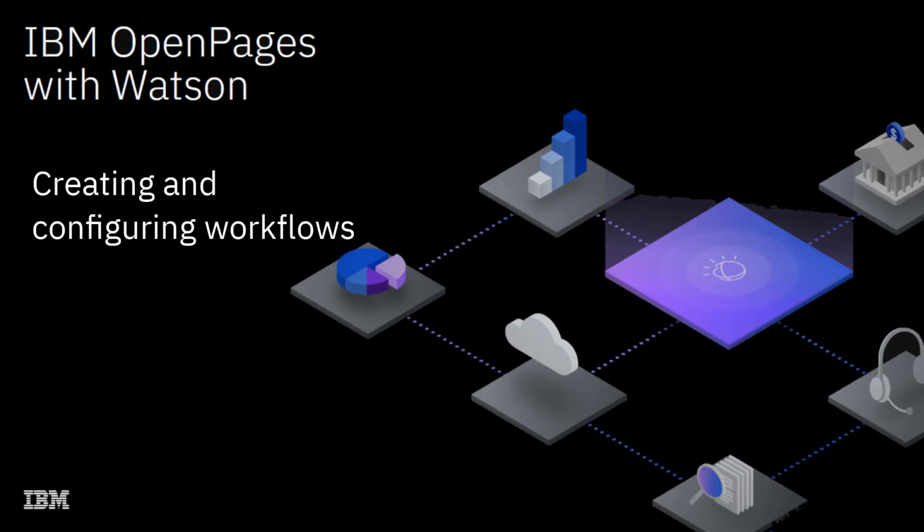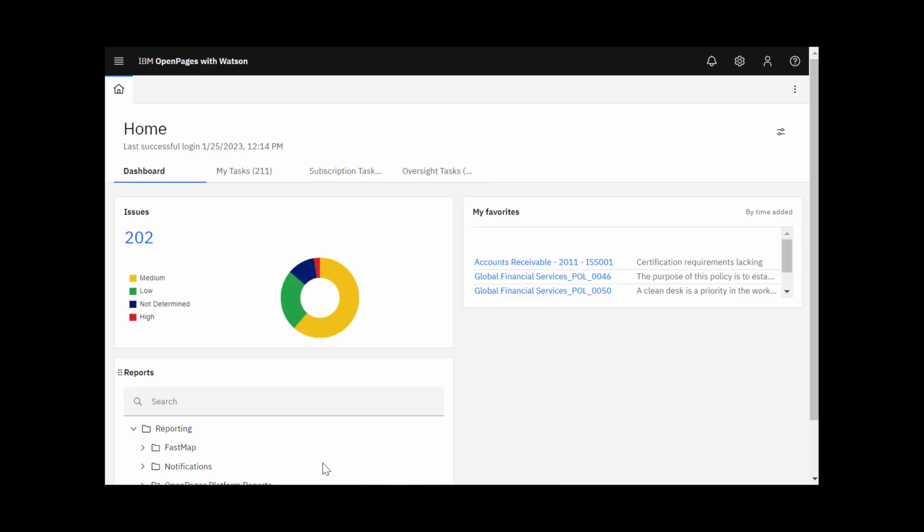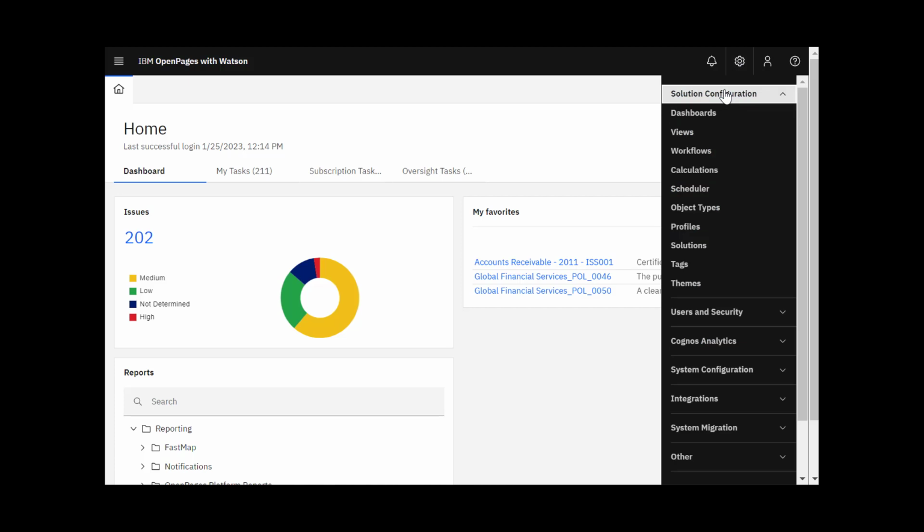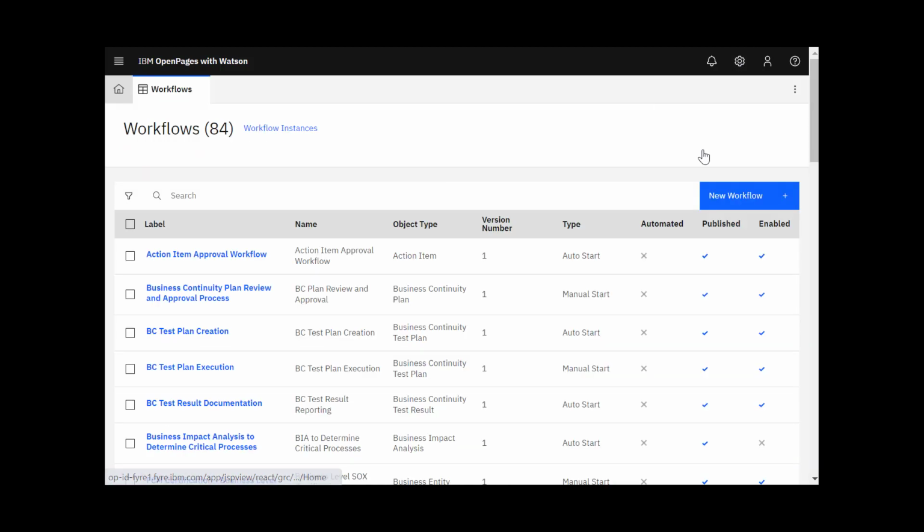In this video demonstration, I'll show you how to create a workflow and configure it. First, let's create the workflow. Go to the Administration menu, expand Solution Configuration, and select Workflows. Click New Workflow.